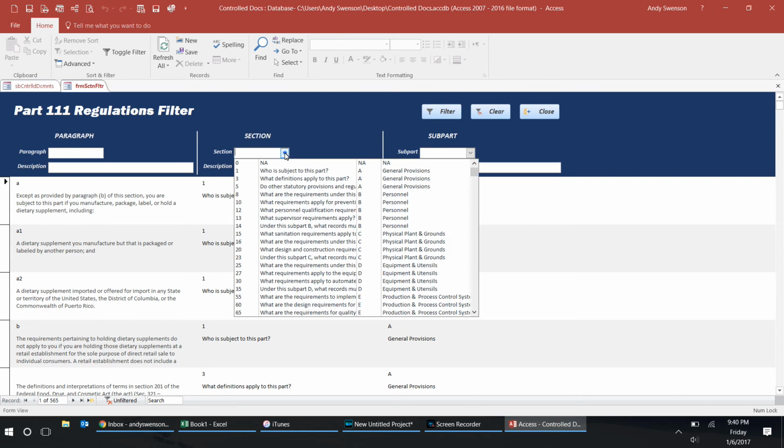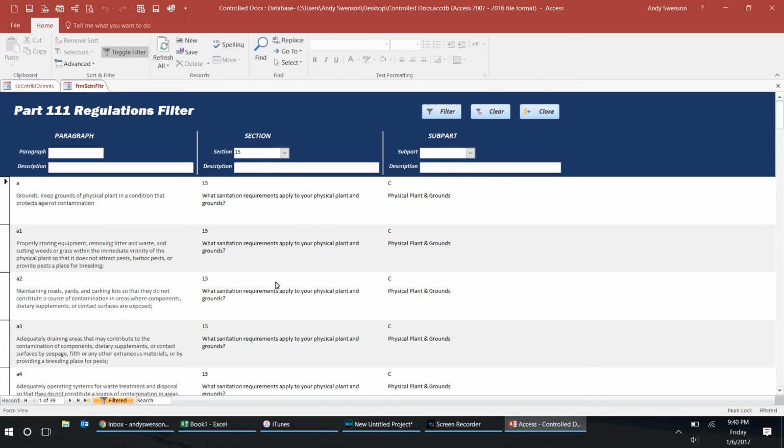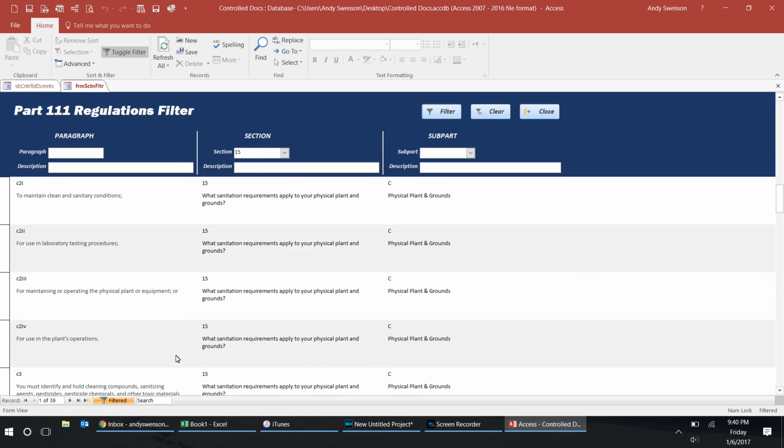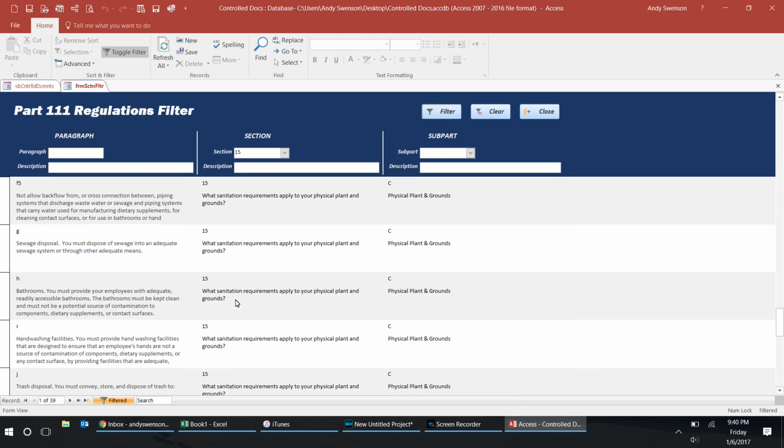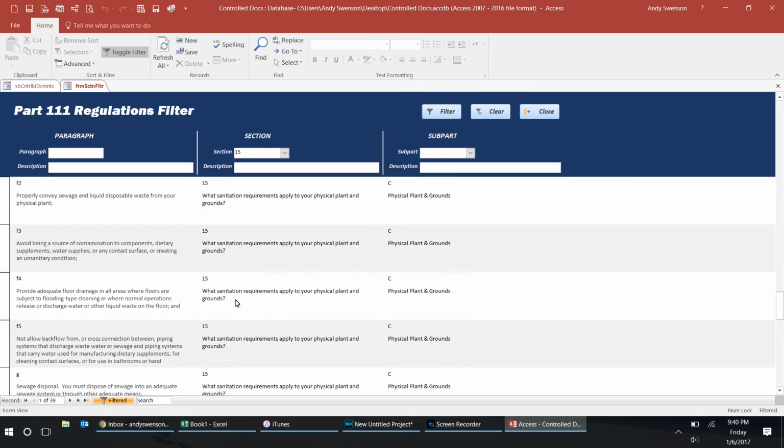We can look at an entire section. We're just going to look at section 15. There are 39 paragraphs within section 15, which tells us there's a lot of work that needs to be done for section 15 and compliance.